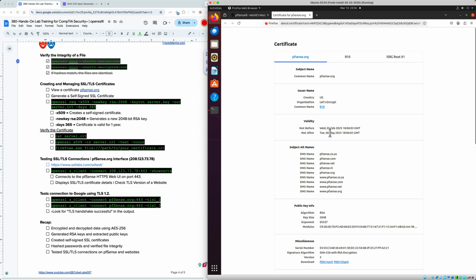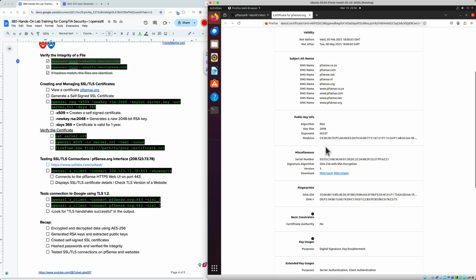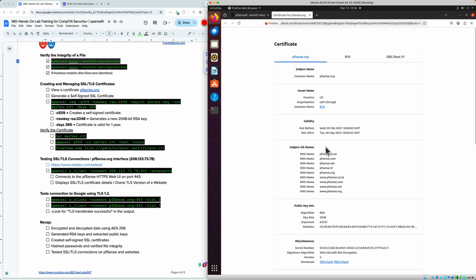It's going to tell us when it's valid. So we see its range here. It's not valid after May 6, 2025. Not valid before February 5th, 2025. So we get some information here. And this is, once again, the ID card or the driver's license. And if we're going to use a driver's license analogy, this is a government issued driver's license.